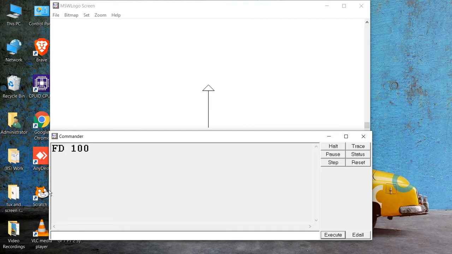So here I am writing the second command. If I want to move my turtle to the right side, I have to write the command RT, right turn. I want to turn my turtle to the right side, so I will write the command RT, then space, then 90. When I write this command, my turtle will turn to the right side. You can see the face, or head, of my turtle is now facing the right side.